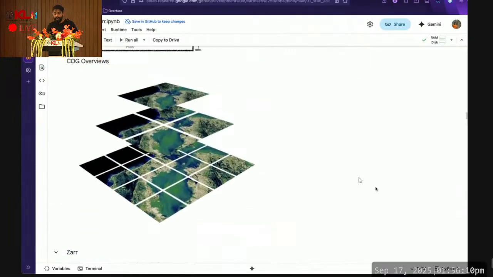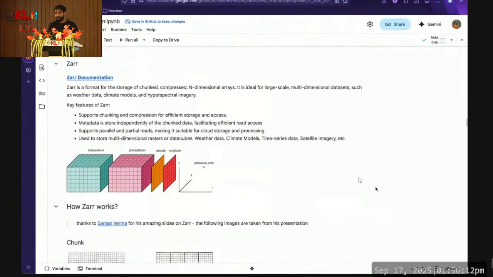So COGs, the concept is similar, right? Zarr will provide internal chunking for your data. It will provide a way to store metadata. It will provide a way to access data in parallel, all this data in object storage, so S3 and similar services.